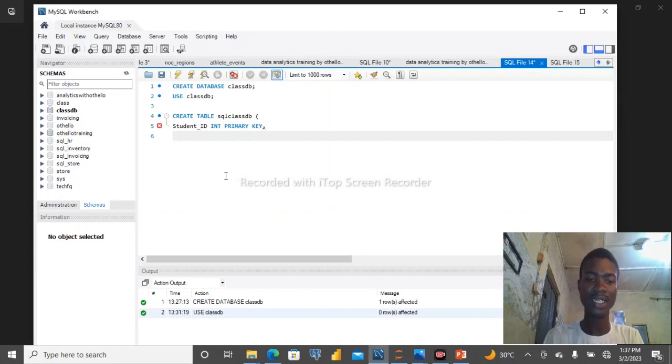The next thing is name. After using name, I'll do the same procedure I did for student ID. I specified the data type and a constraint for it. A constraint. So primary key can be referred to as a constraint. A constraint is like a limitation.